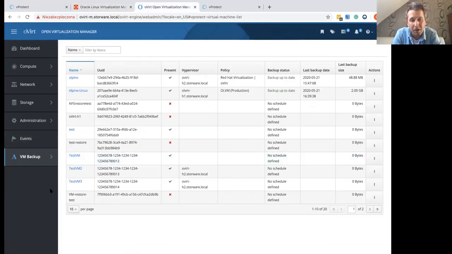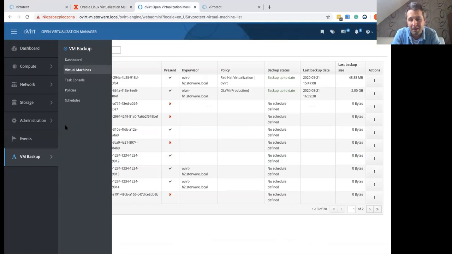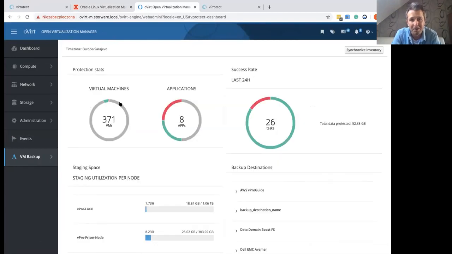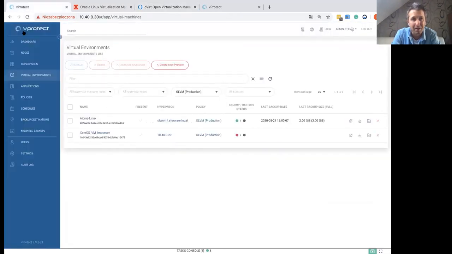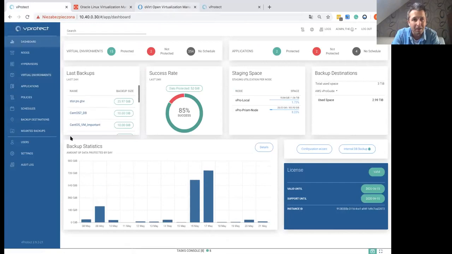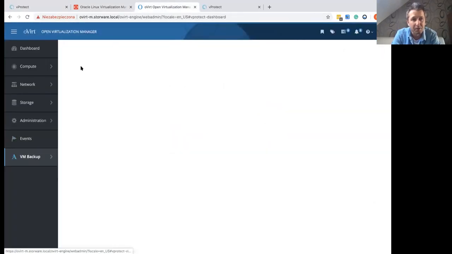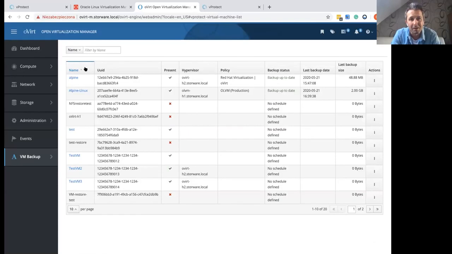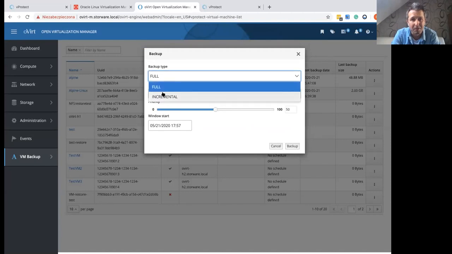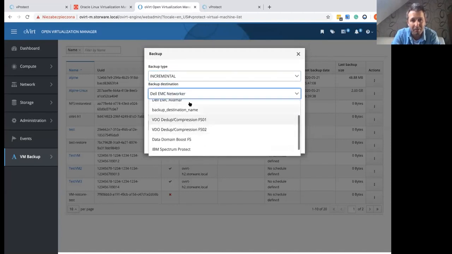So in OLVM, from version 4.3, you have the option to upload a dedicated module that allows you to see a new tab. It's called VM Backup. And you can see five different menus. The first one is the dashboard. So exactly what most of the things that you've seen on our dashboard in vProtect are visible here. The next one is more important, the virtual machines. And here you can plan your backup. You can choose if it's full or incremental, where this backup should go.